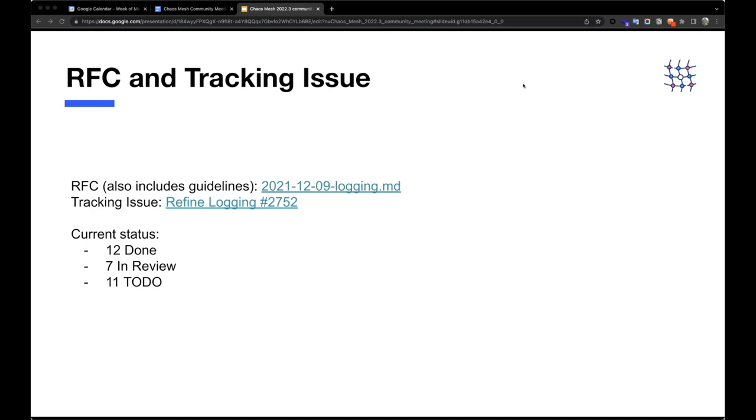Here is a tracking issue. It's actually kind of refactoring existing code. And I think all the detailed tasks have been labeled with good first issue, and you could pick one and self-assign to make a contribution. And its current status is listed here. There are already 12 done and 11 issues waiting to be taken.